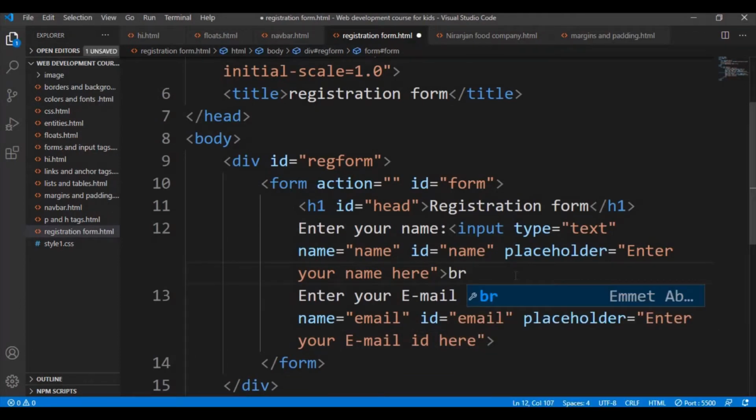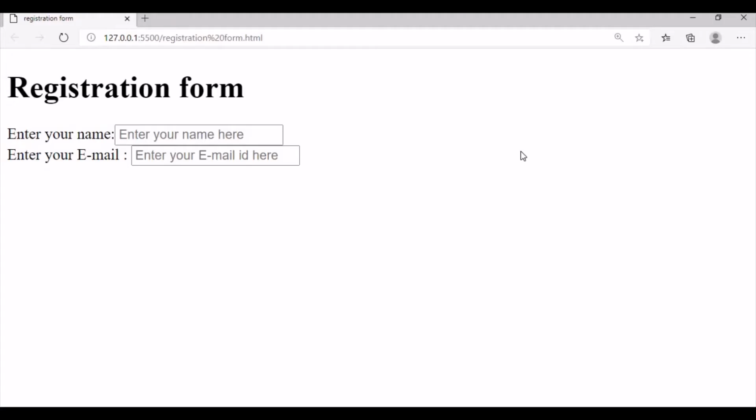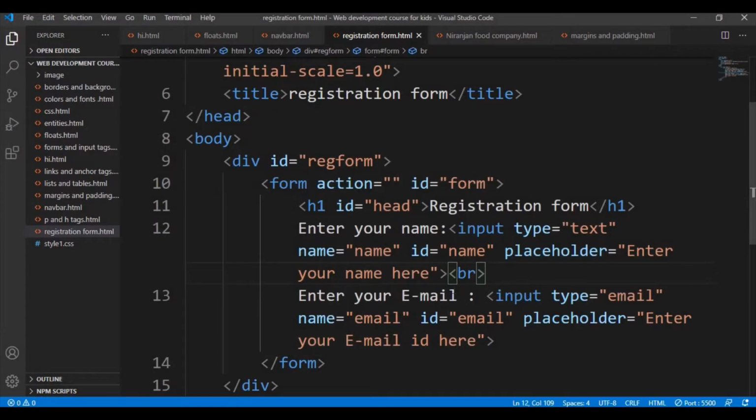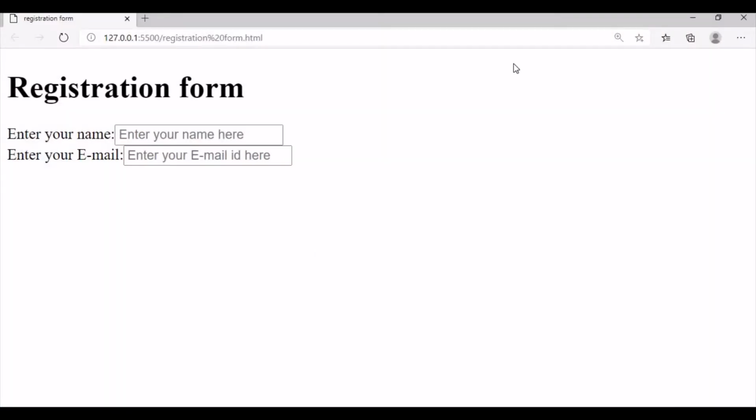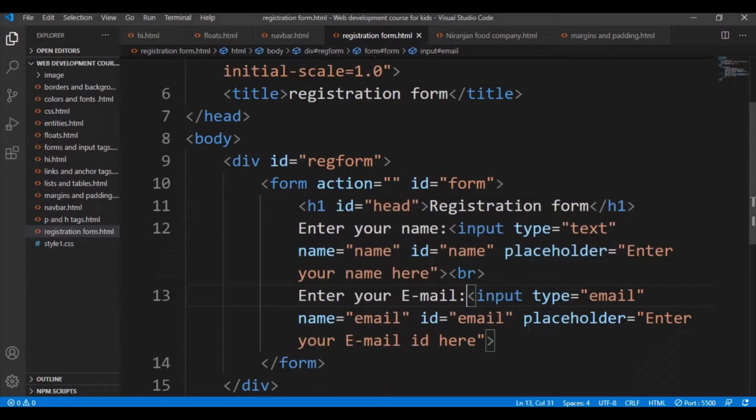I'll just break it using BR tag. Yeah, now I remove the space between the colon, and I will just save it. Yeah, now it's looking nice.